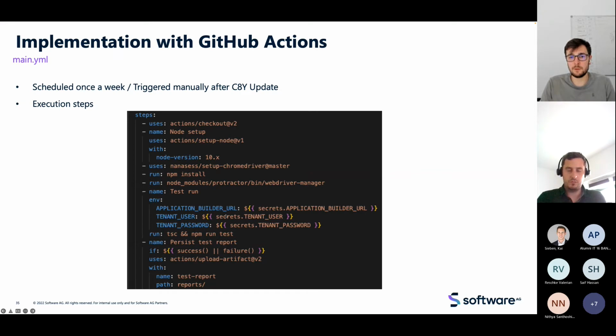Again, we use secrets from GitHub Actions: the configurable application builder URL, tenant, user, and password. And then the very last step, it doesn't matter if that's a success or a failure, we persist those test reports.